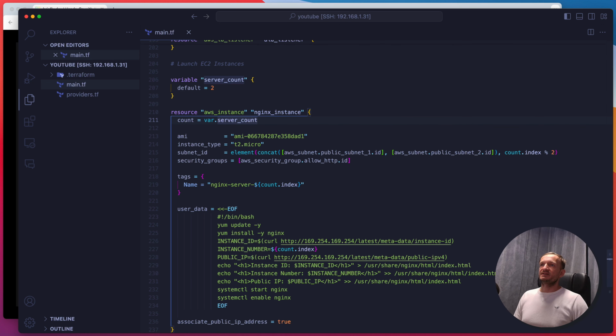And as you can see here, we are doing a very basic concatenation and we are choosing an element. So in fact, we are doing a modulo out of it. So depending on the index, if it's even or odd, we will be placing our instances either in public subnet 1 or in public subnet 2. So let's maybe declare 4 servers.